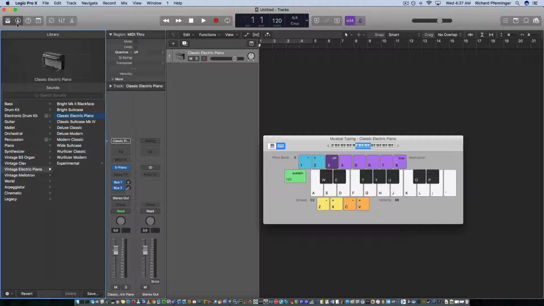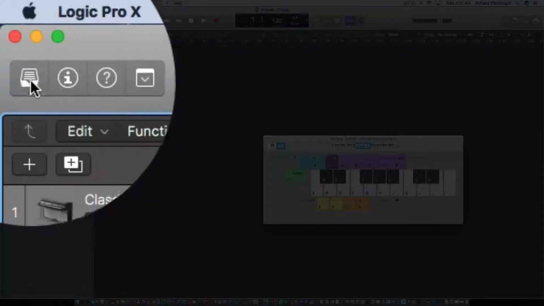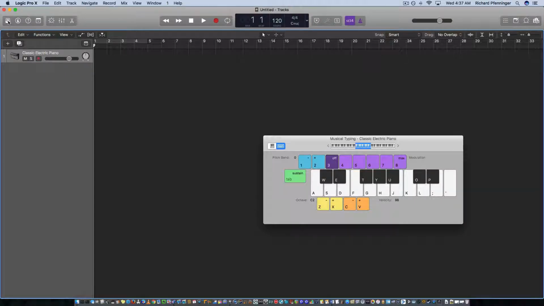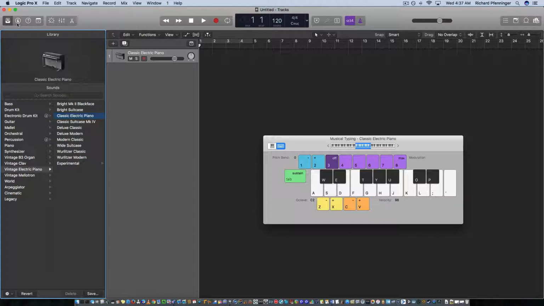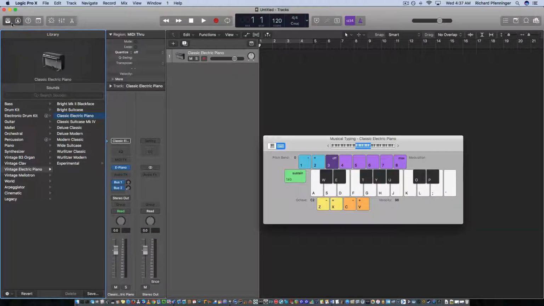And if you're not seeing this, these two icons need to be selected up here. So if you click on the library icon or the inspector icon. The other thing is if you hover your mouse over each of these and keep it there, it will tell you what each of them does. So make sure these two icons are selected if you're not seeing this window here.